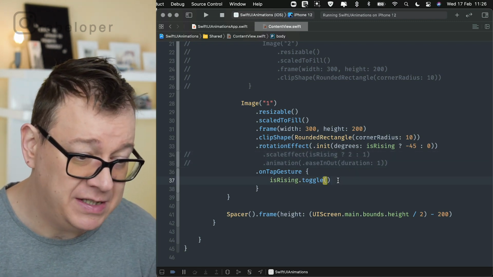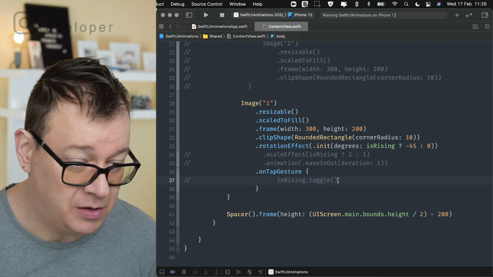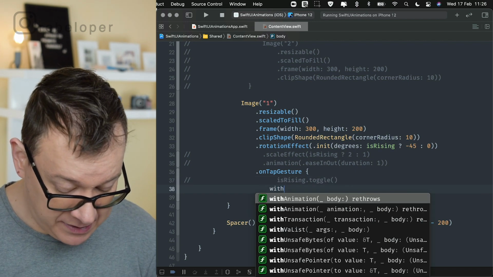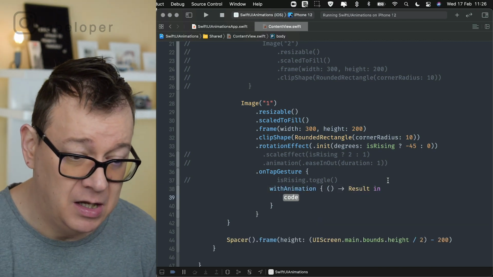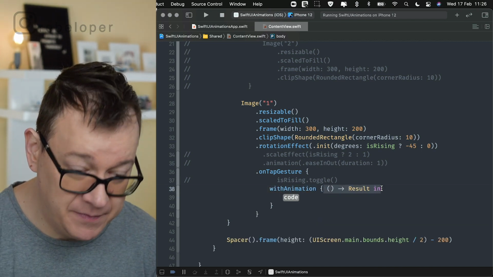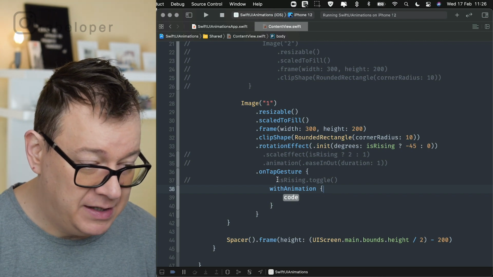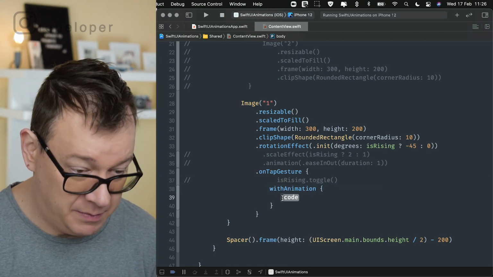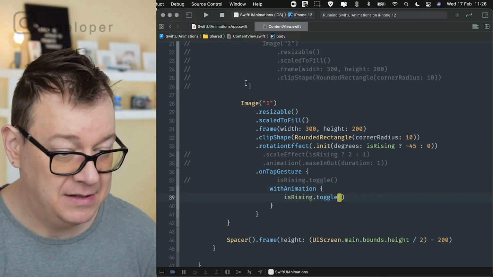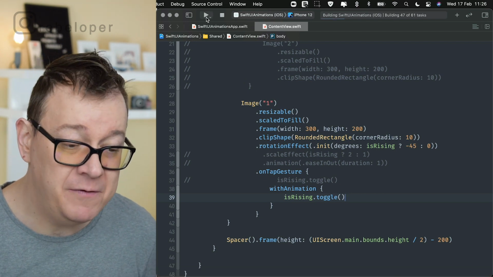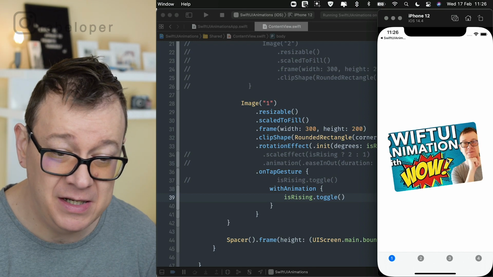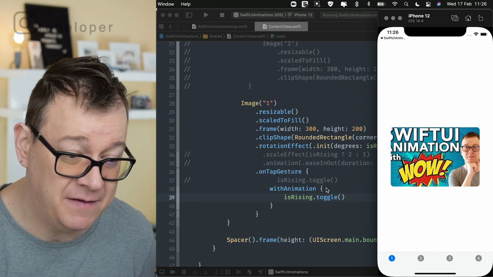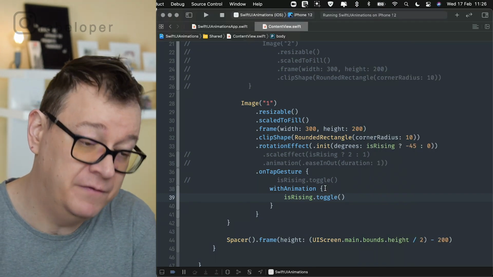And instead of just easeRising toggle, let me just comment it out. Let's just go with withAnimation. So this is how we are having an explicit animation. We are just going to add easeRising toggle. So let me just copy that and paste that in. Okay, so if we build and run again, that will give us the same effect. Really nice. So this is explicit, whenever you don't have access to actually the view.